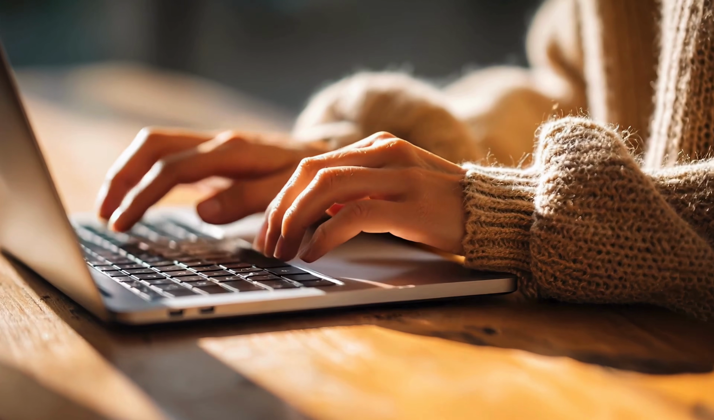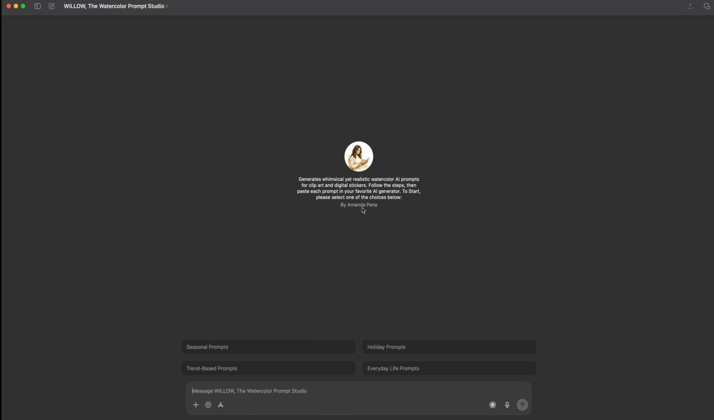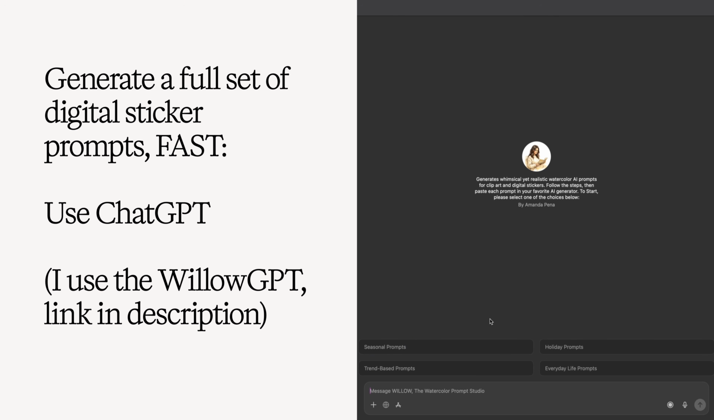So I personally struggle when it comes to creating actual prompts for clip art or even digital stickers. I created a custom GPT where I could select choices and have the prompts generated for me. Then I can paste that to my AI generator and create these beautiful sets.